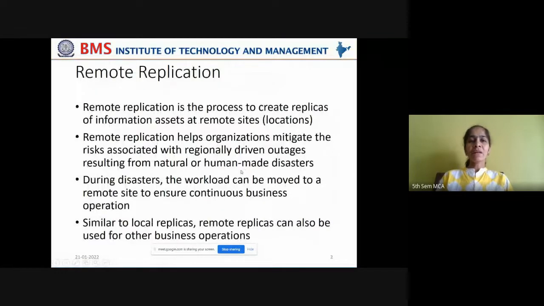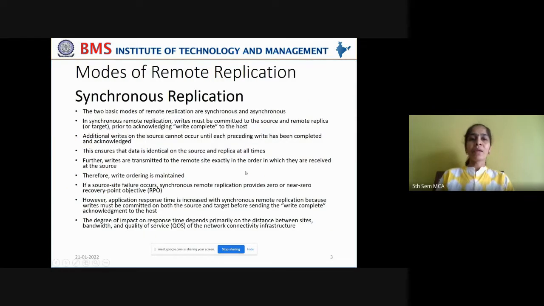In yesterday's class, we started learning about remote replication, how remote replication can be taken at a distant site or a distant data center, so that in case of a data center failure because of a disaster, the information can be made available from the remote site at a distant location. Now we have seen the modes of remote replication as synchronous replication and asynchronous replication.